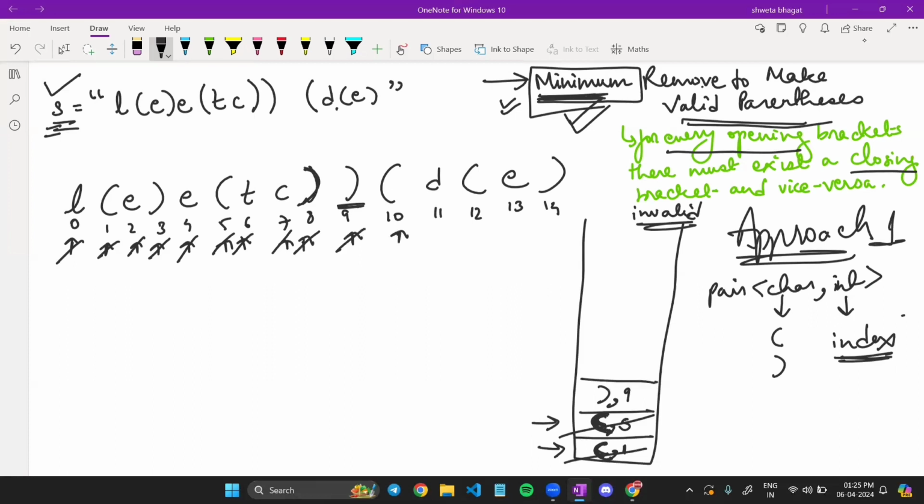Now we'll move forward. We have got an opening bracket. Whenever we get an opening bracket, we simply push it in the stack along with its index, correct? Now we will move forward. Now we have got a letter, we'll ignore it. Now we have got an opening bracket. Similarly, we push it along with its index, correct? Now we will move forward. We have got a letter, we'll ignore it. We'll move forward. We have got a closing bracket.